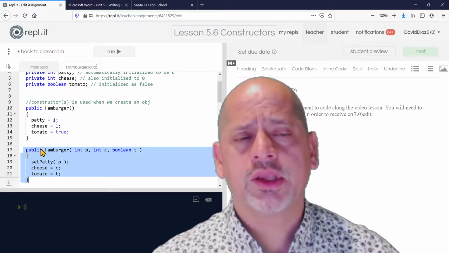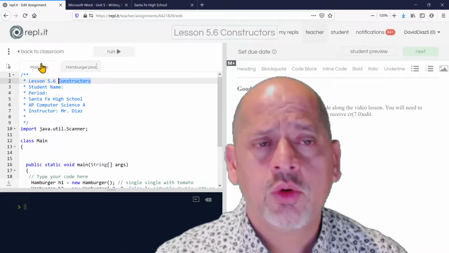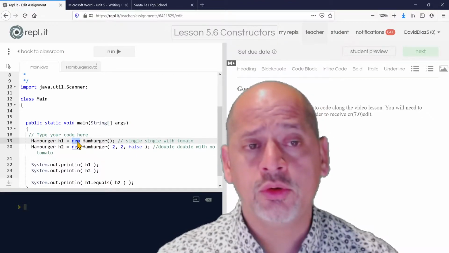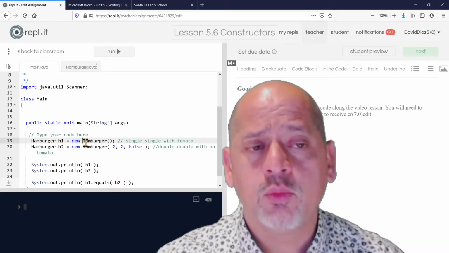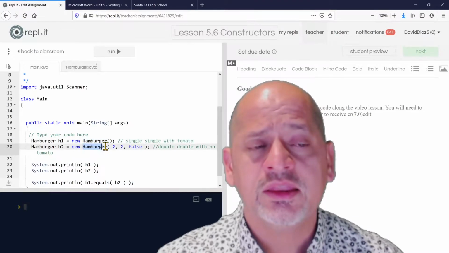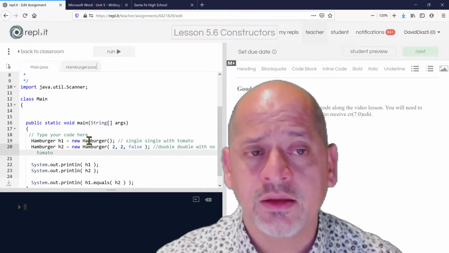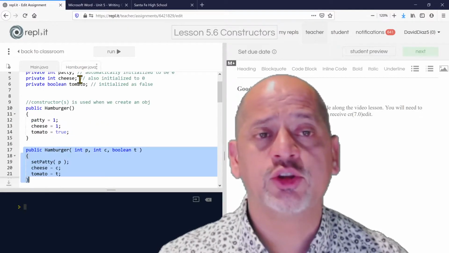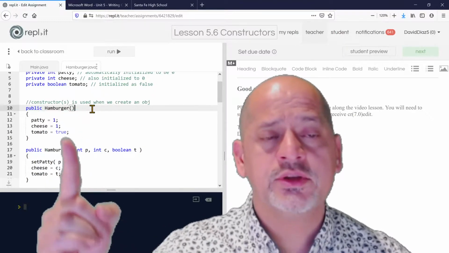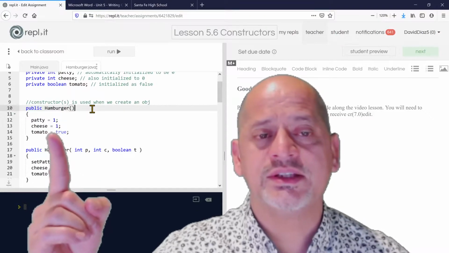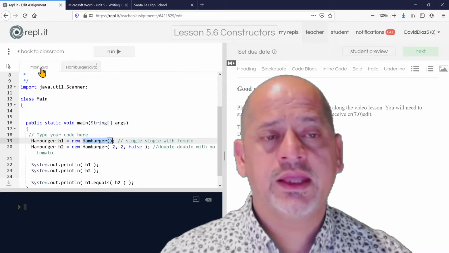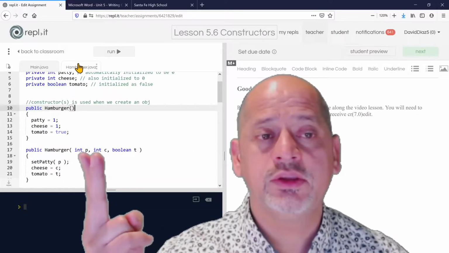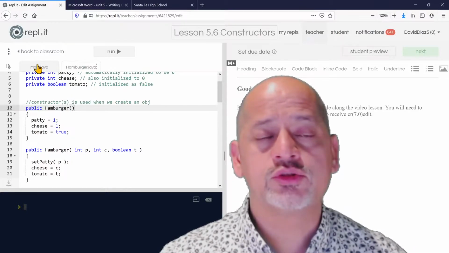Now we know that whenever we create an object, those two constructors are being used whenever we use the keyword new. So we are instantiating an object. The keyword new is going to call the constructor, and it's going to decide which constructor to use depending on the arguments that you are sending. For the first hamburger, we did not send any arguments, so Java is going to look for the constructor that has no parameters, so it's going to use the first constructor with one patty, one cheese, and tomato. If we send two integers and a boolean false, then Java is going to look for a constructor that has two integers and a boolean. And we constructed our two hamburgers.